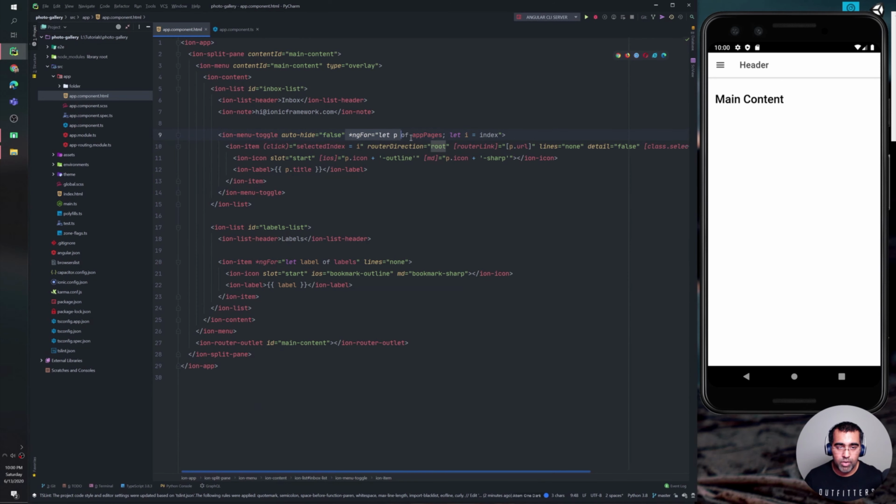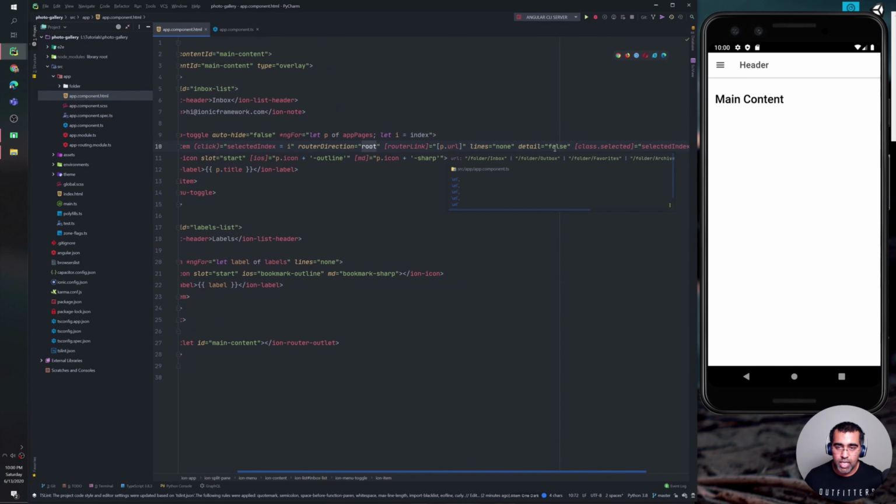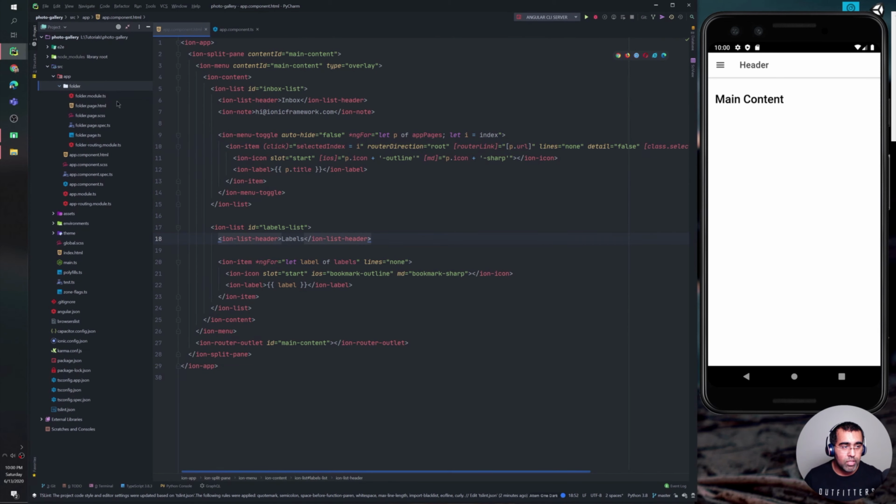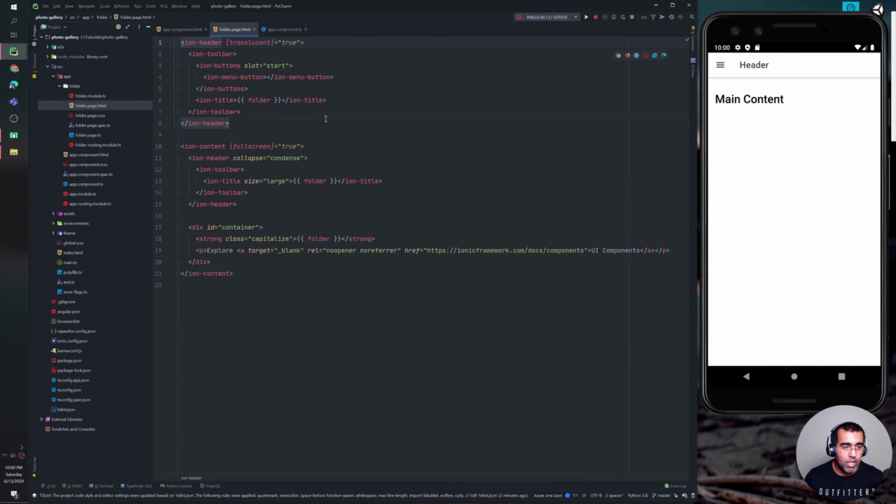So basically they're creating an array of objects, which requires some URL and a name, and then the menu icon. And then you have this Ion item, okay, router direction root. So you can have a look. You see everything is here. If we take a look at the folder, here you see we have an Ion header, and then this is Ion content, the same way that you do.